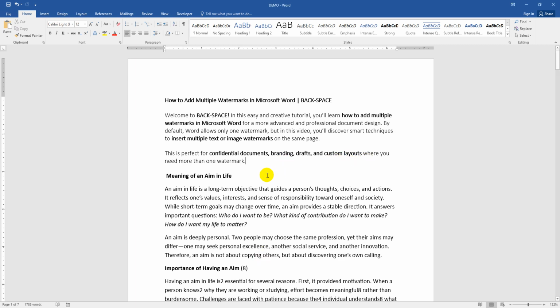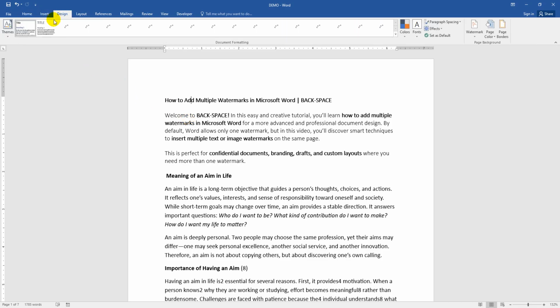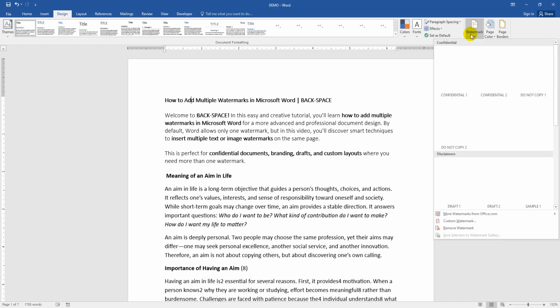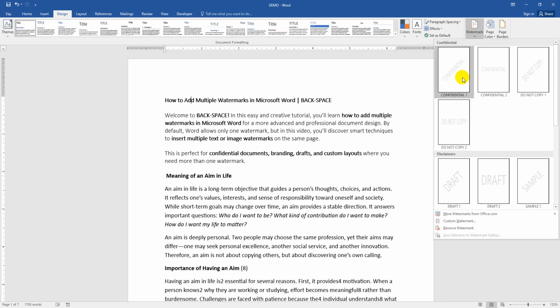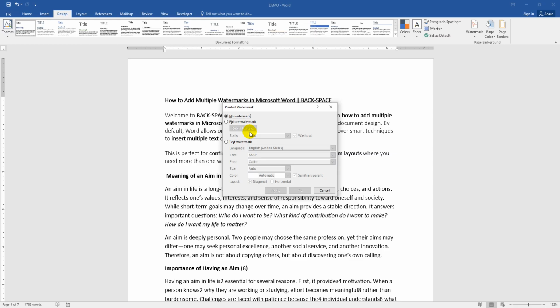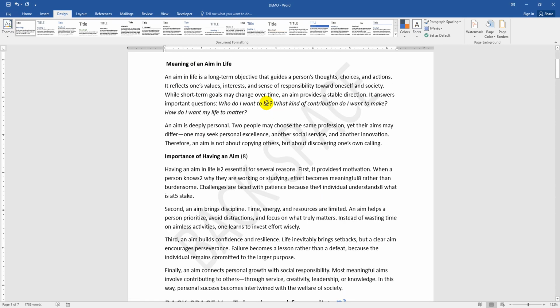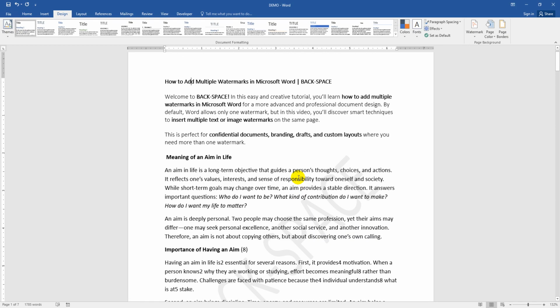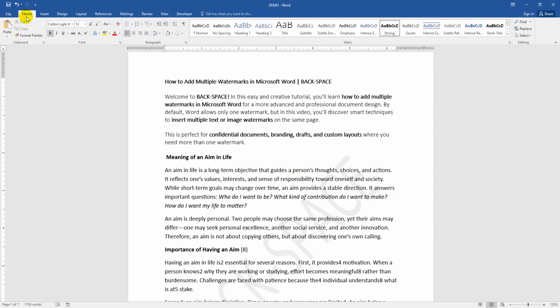So let's get started. At first you have to open your document, then go to the insert menu and go to the design menu. Click the watermark option. Now you can see here custom watermark. Now you can add one watermark like the picture or the text. Now I am writing my text watermark. Click apply, then click close. Then we can see here a text watermark.